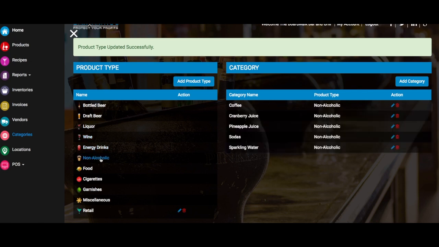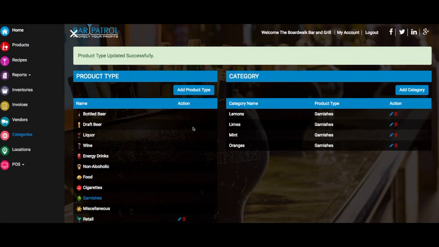We have everything all the way to energy drinks, non-alcoholic. Like I said, we can do food on here, cigarettes, garnishes, anything you can dream up, we can do. You just have to set it up in the category section.